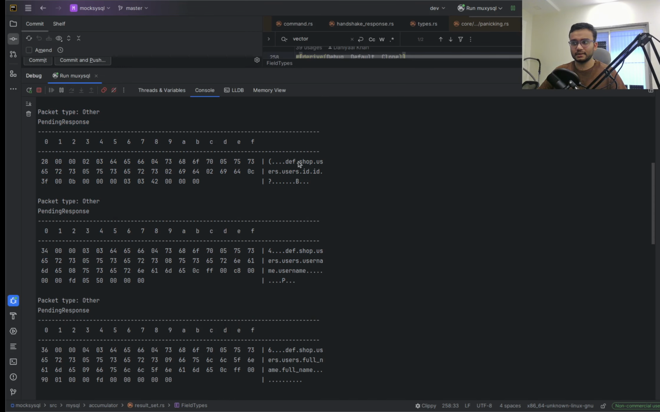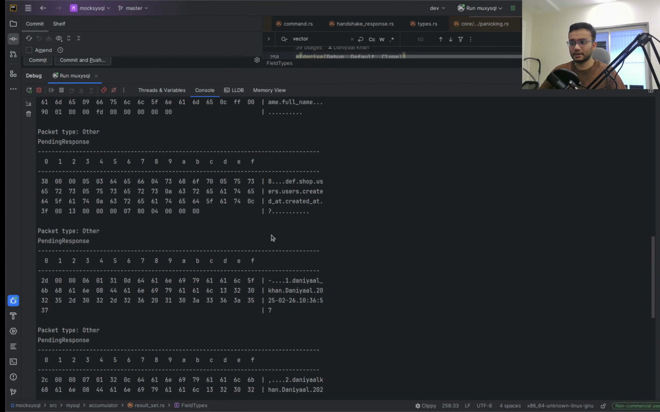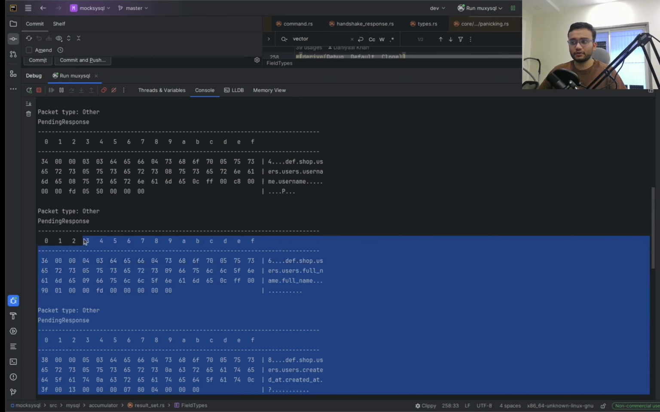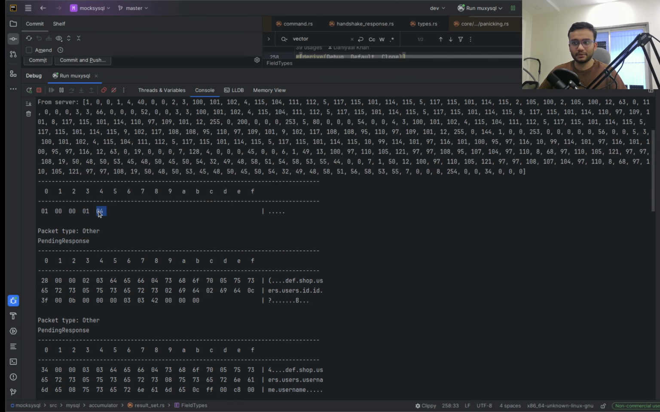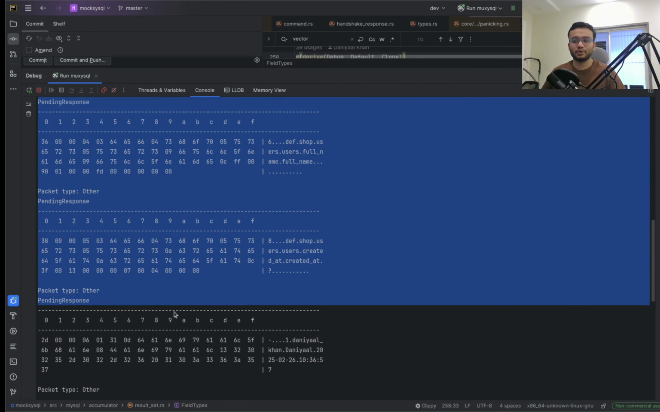So as we can see, the schema name is shop. The virtual table name is users. The physical table name is also users. Column, again, virtual column name is ID. Physical column name is ID. And then you've got all of those flags right here. So once we've got 4 of these columns, the number that was conveyed to us in the beginning, once we've got that many columns, we can start processing the remaining packets as rows.